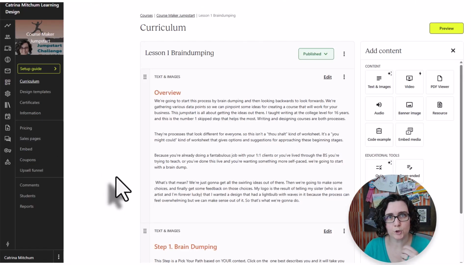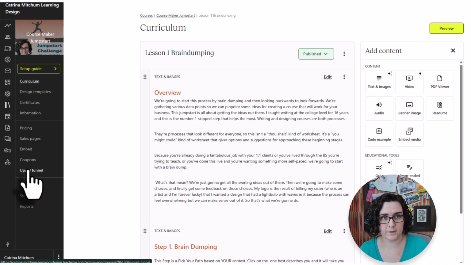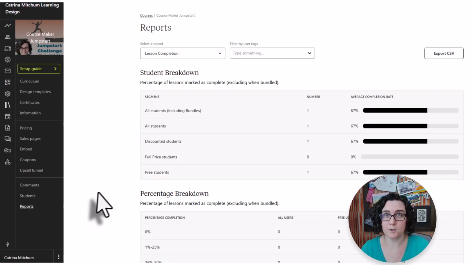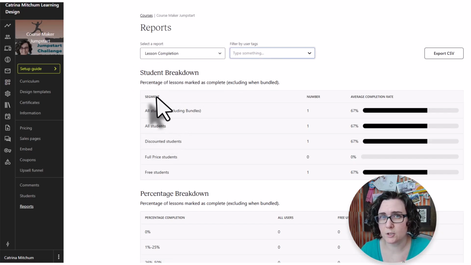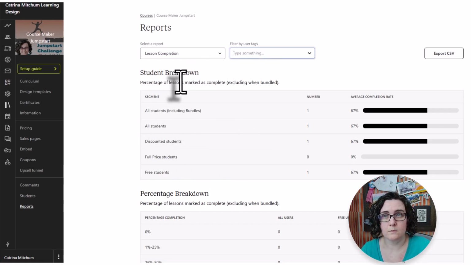Okay, so now I want to show you what that actually looks like. In my course, people can go through it as many times as they want. Specifically, this part might be useful for them. In lesson completion, I can see larger segments of who's in the course, right? I only have one person in there right now because it's just my test account.